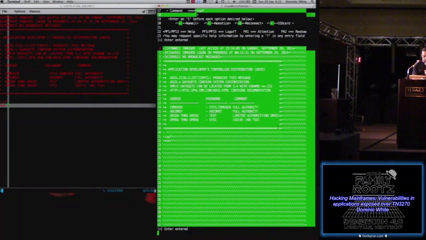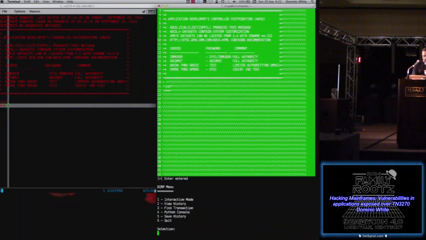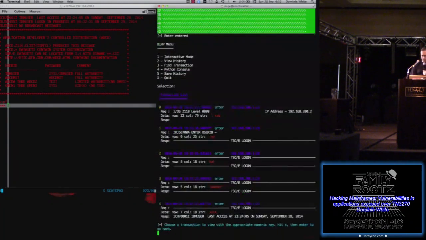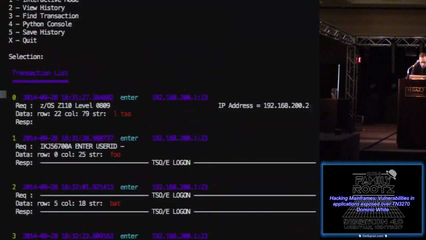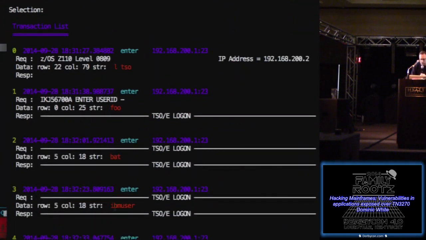On the right, if I exit out of this and go to view history, you'll see a bunch of what I call transactions. With web apps, you've got a natural idea of transactions: you send a request, you get a response. With mainframes, I've had to kind of mangle something on top of it. So you've got the first line of a screen from before and after, and the red field is the modified fields that were submitted. It gives you a quick view of which is the one you're interested in. At this point I entered the username IBMUSER, and it took me back to the same screen.